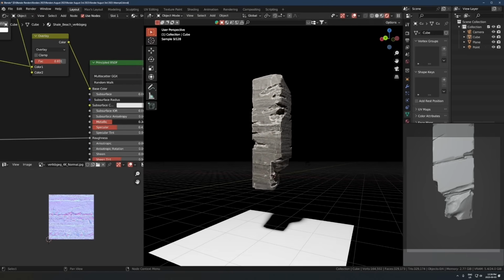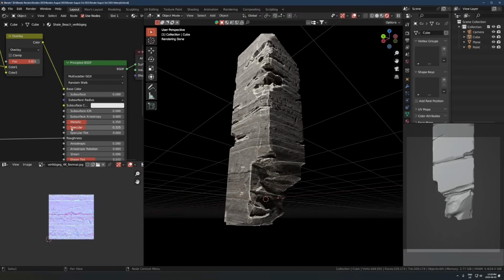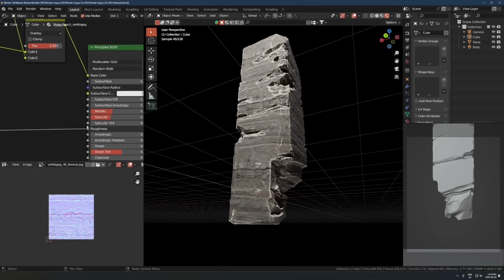And let's maybe take metallic up, specular down. It's not the most realistic settings ever. In fact, if you want realism, don't do that. But I think it looks kind of cool doing that.